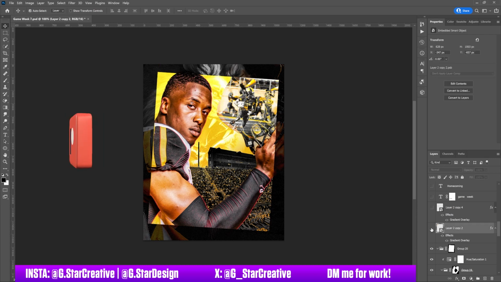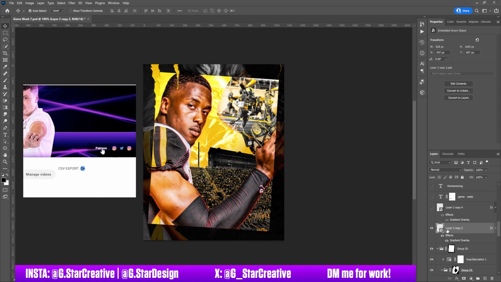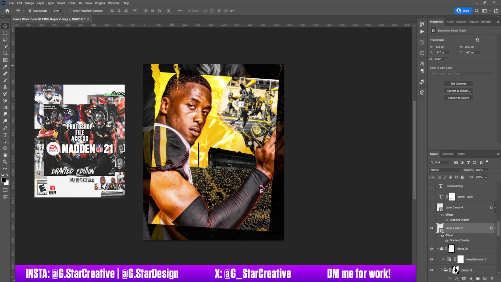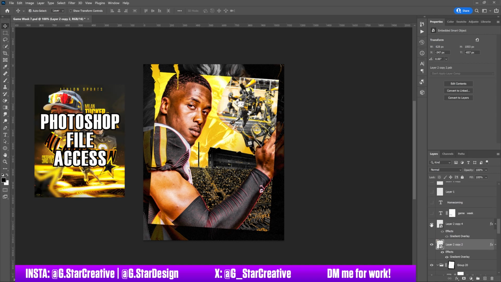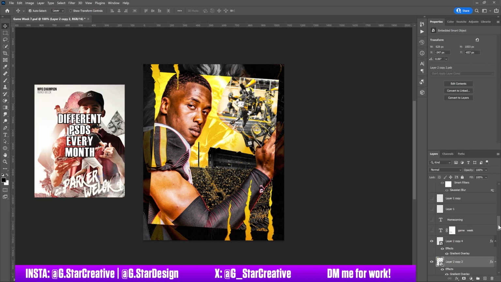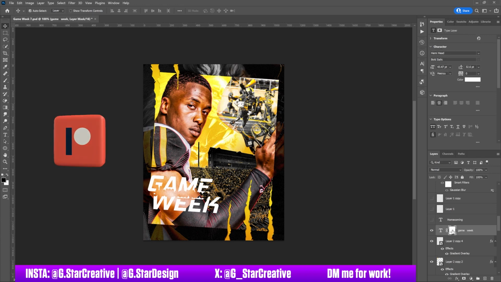Then we have claw marks, and those have a gradient overlay as well as a bevel, which is why they look like indented into the background. So we have them up there and down here. Those look pretty sick. And then we have our game week text, and the layer mask for that is homecoming.